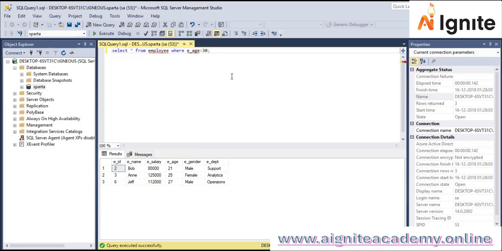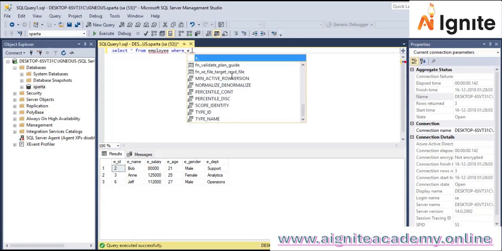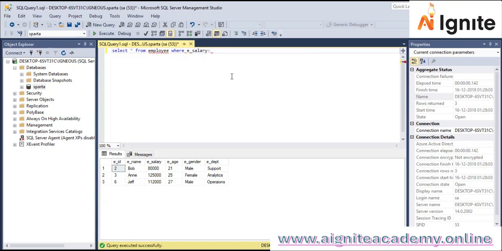Now similarly, let's say I want to find out all of those employees whose salary is greater than $100,000. So let me write the command for that. This time the command would be select star from employee where, so the condition would be E salary is greater than 100,000, semicolon, and execute. So Anne, Matt and Jeff are the three employees whose salary is greater than $100,000. Anne's salary is $125,000, Matt's salary is $159,000 and Jeff's salary is $112,000.